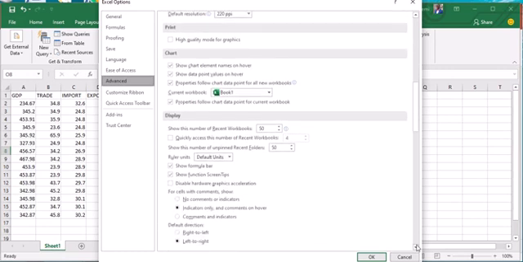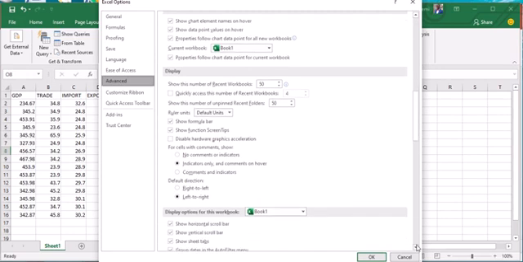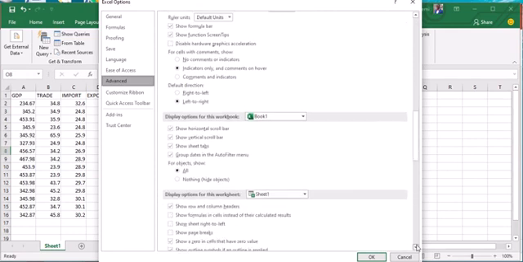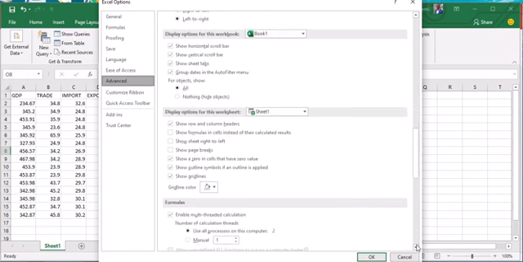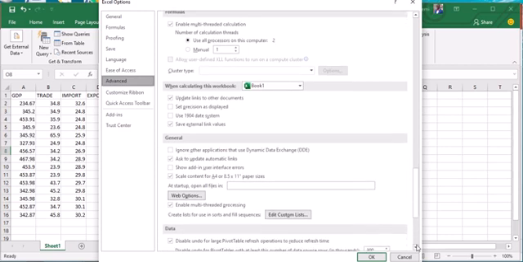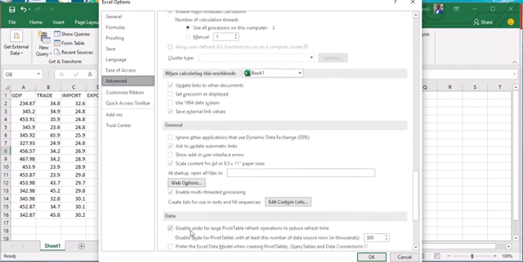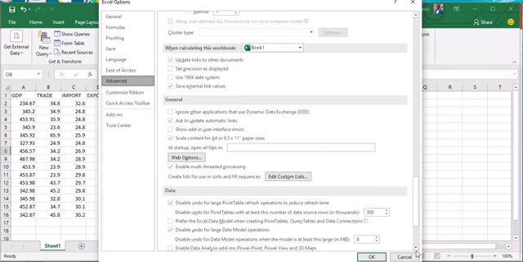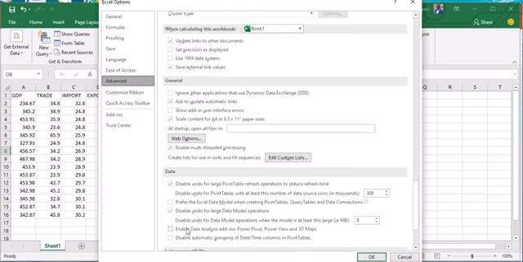Okay, you see, you can do it there. Display options for the worksheets, you see it there. Display options for the workbook, you see there. That's formula. Enable multi-threaded calculations, you click it. Now general, after general, I need to see data. This is data now. Disable undo data. Now which one do I need? I want to enable data analysis add-in, Power Pivot, Power View, and 3D Map. You click on it like this and you click OK.